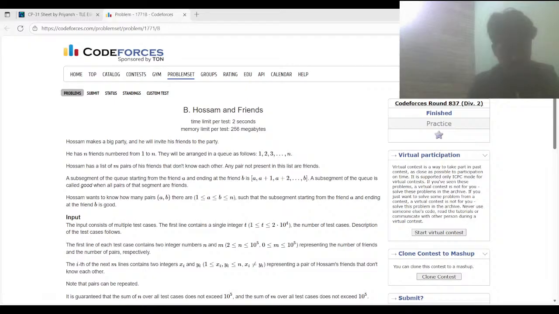Awesome makes a big party and he will invite his friends to the party. He has n friends numbered from 1 to n and they will be arranged in a queue as follows: 1, 2, 3, and so on. And Awesome has a list of pairs of his friends that don't know each other. Any pair not present in the list are friends. A subsegment of the queue starting from friend A and ending at friend B is A, A plus 1, A plus 2, up to B.